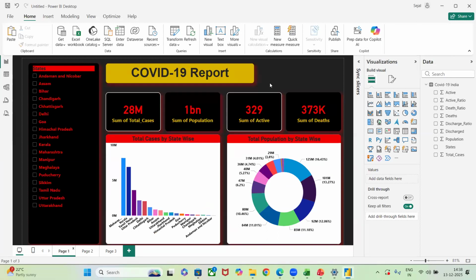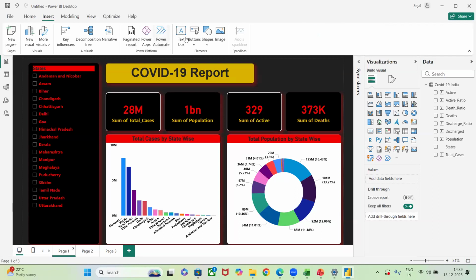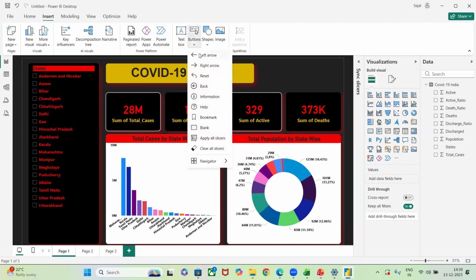So coming back, now let's understand the functionality of the buttons which we have here in the Insert part. We have the buttons: left arrow, right arrow, reset, back, information, help, bookmark, blank, apply all slicers, clear all slicers. One thing I want to clear first with you all: left arrow doesn't mean we are moving to the left side, and right arrow doesn't mean we are moving to the right side. We have 7 or 8 functionalities by default in the button system.